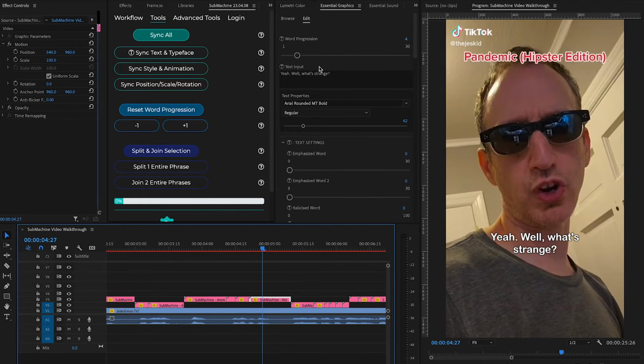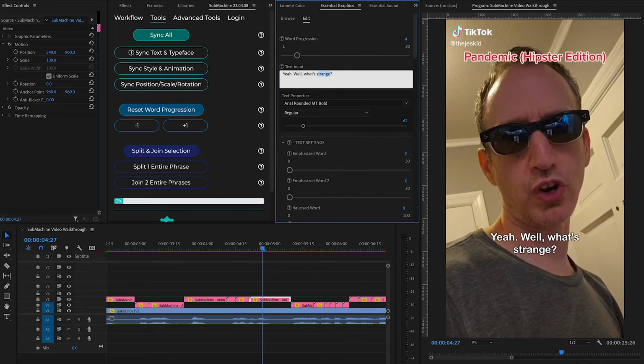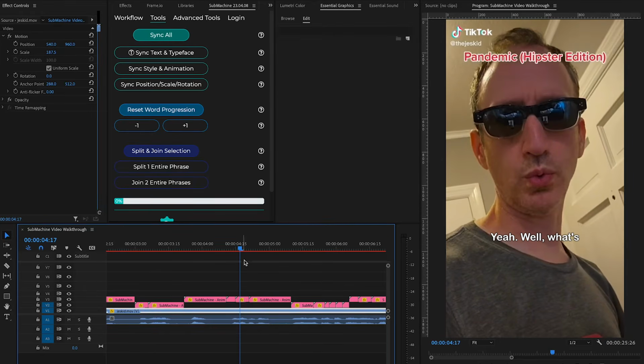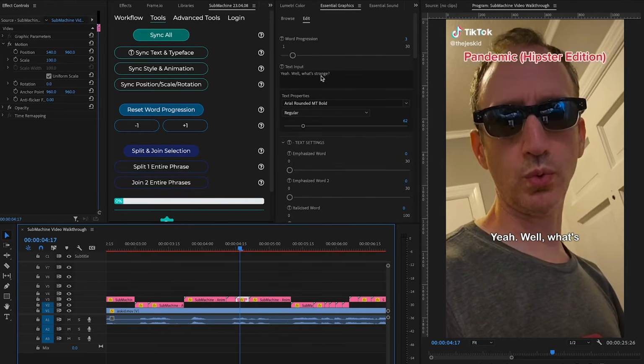Because the problem is in our text input field, that falls under the Sync Text and Typeface tool. So all we have to do is fix this word, and now we need to apply that change to the rest of the words in this sentence. If I go backwards, you can see that there's a little bit of a pop. And if I actually go into these mogrts, you can see that they still say strange.